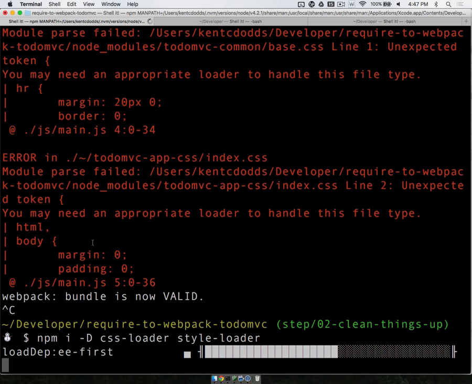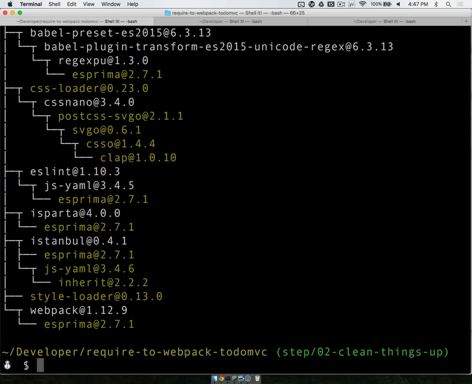I actually only sort of like the little spinner thing that they put in NPM 3. I liked version 2's better. I don't know, but whatever.